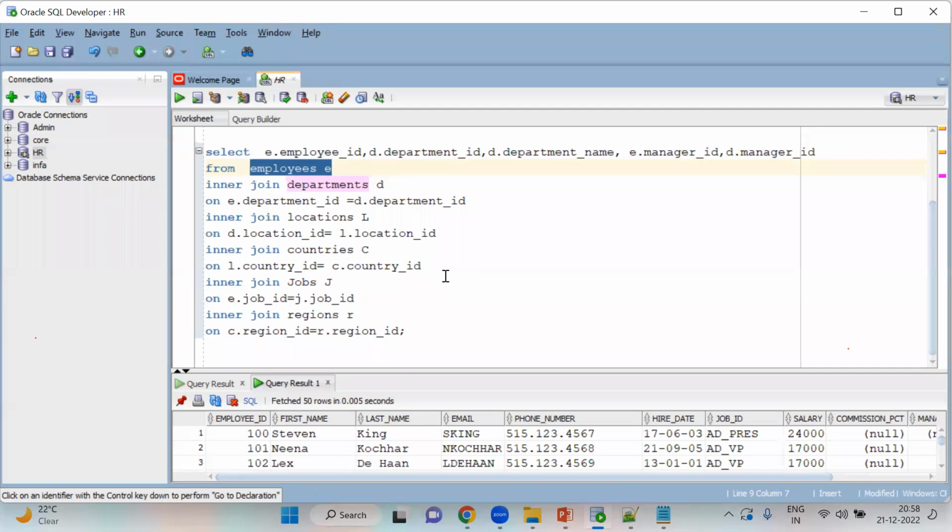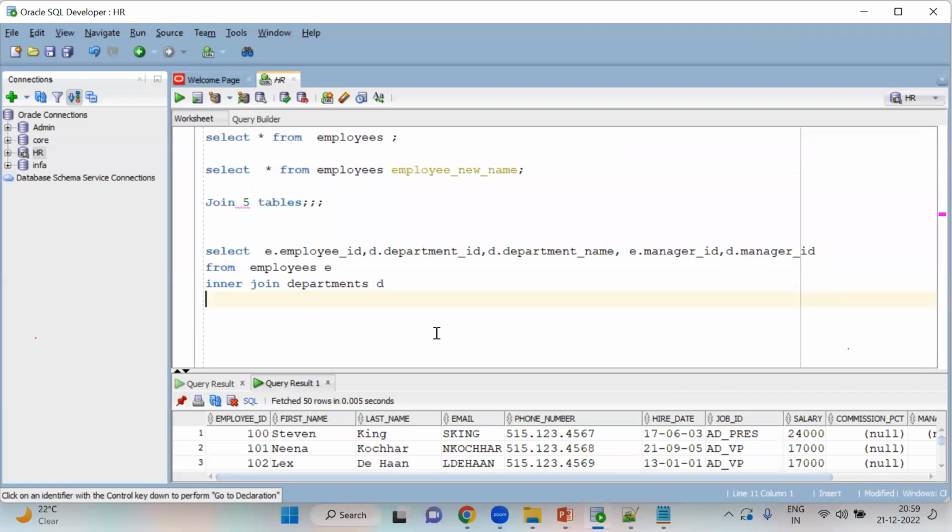Jayant, here is it an alias or a schema? It's an alias. E is an alias, a table alias. And when you are printing e.employee ID, this column should be taken from the employees table only. It should refer to this table only. That's why you are mentioning e.employee ID. Clear, Arindam? Yes, sir.